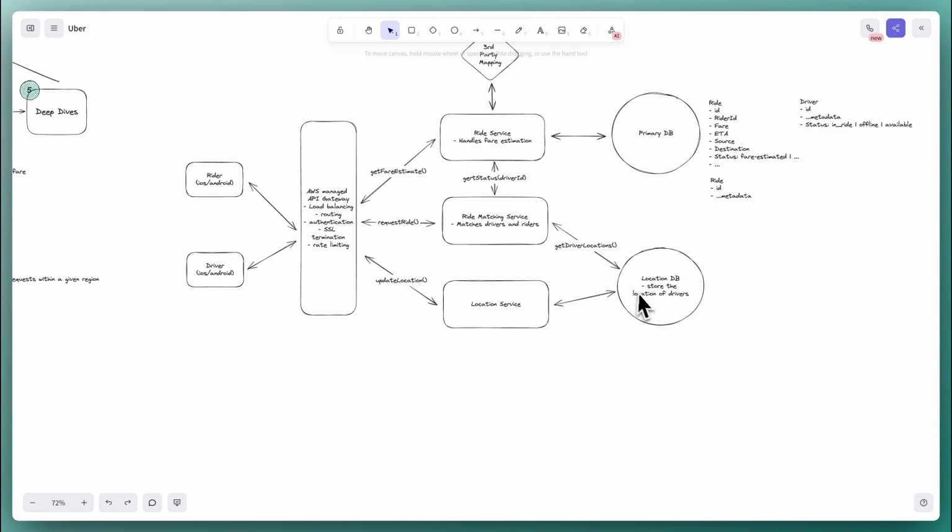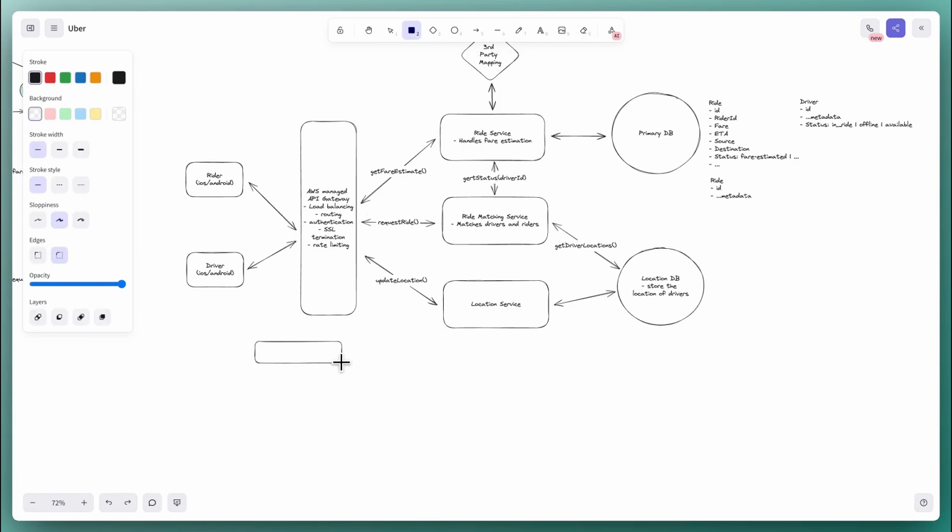So the ride matching service got all of the drivers within close proximity and then filtered out those that are in a status other than available. And then it starts sending out requests to them saying, do you want to accept this ride? The way that it's going to do that is going to be a bit abstracted in our design, but I'm going to introduce this notification service.